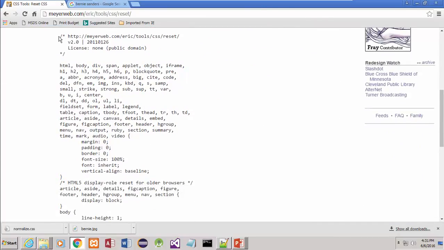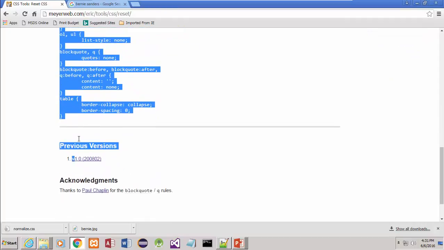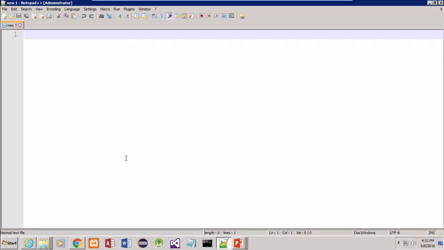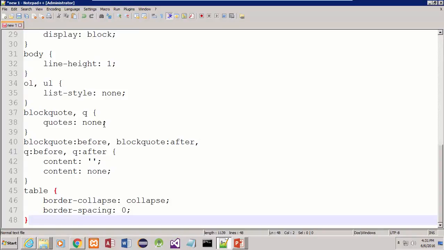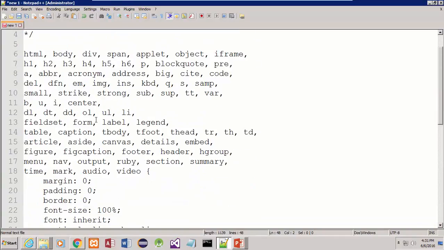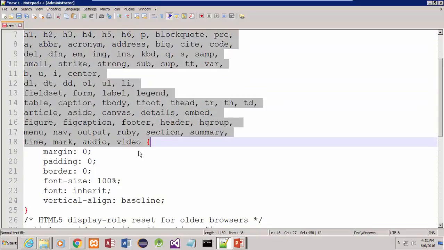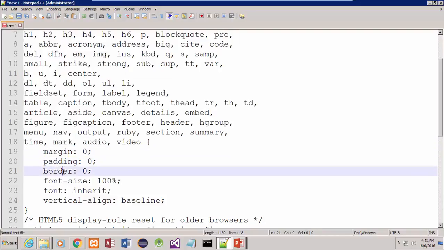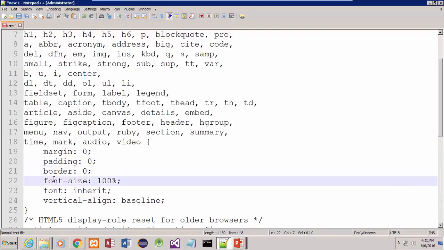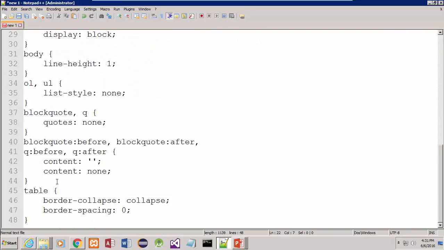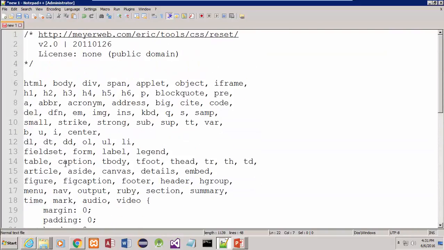So I'm going to grab this whole file. That's it. Copy it to the clipboard. And I'm going to paste it in. All right, I'm not going to do any formatting of it. But what it says is, this is most every tag that you have in HTML. Not every one, but most every one. It's saying remove any margin you have, any padding, any border, make the font size 100%, etc. So what you're doing, if you do that, is you're starting with a clean slate.